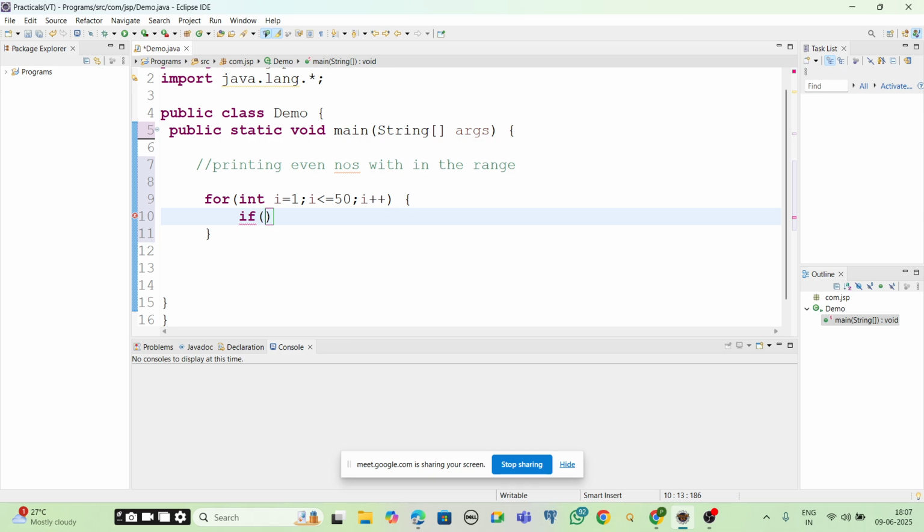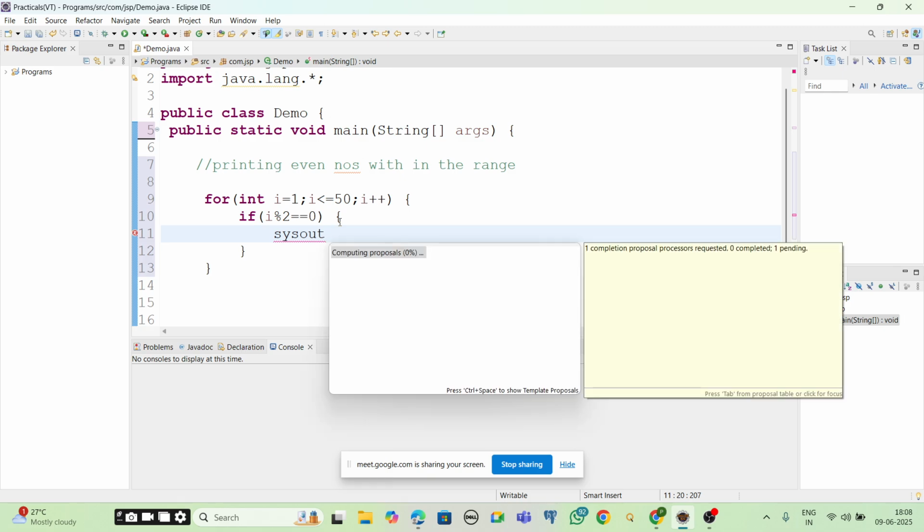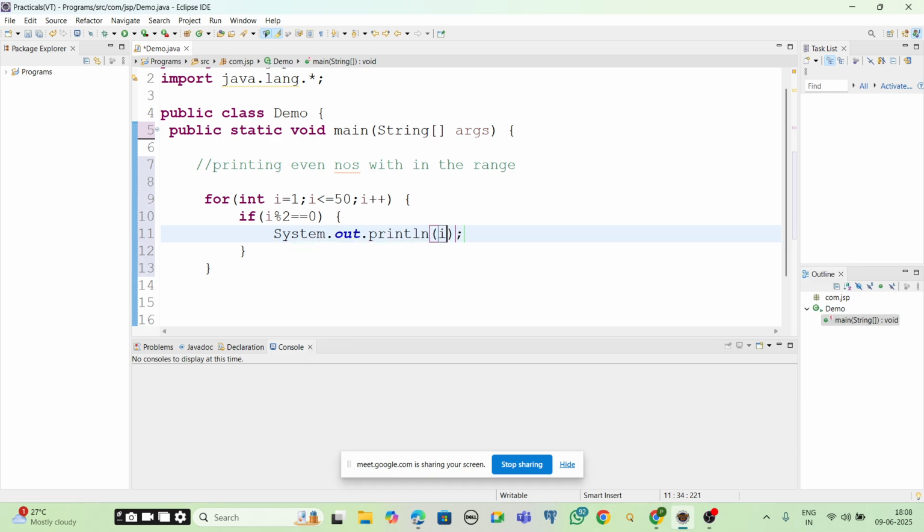I can use the modulus operator. What is an even number? If a number is divisible by 2, then we can say it is an even number, right? So I will check whether the number present inside the i variable is divisible by 2 or not, that is, whether the remainder is equal to 0. If it is 0, then it is an even number. So instead of printing "even number", I will just print that i.